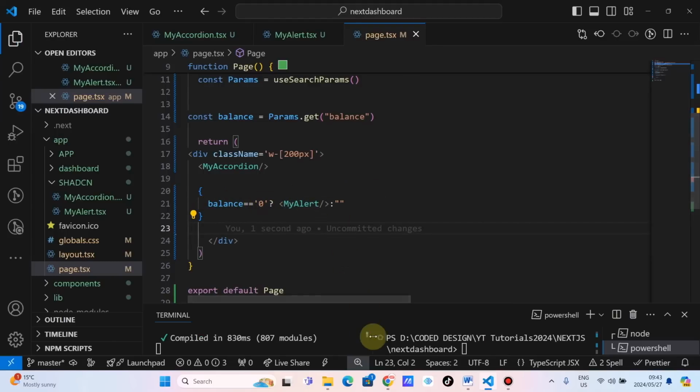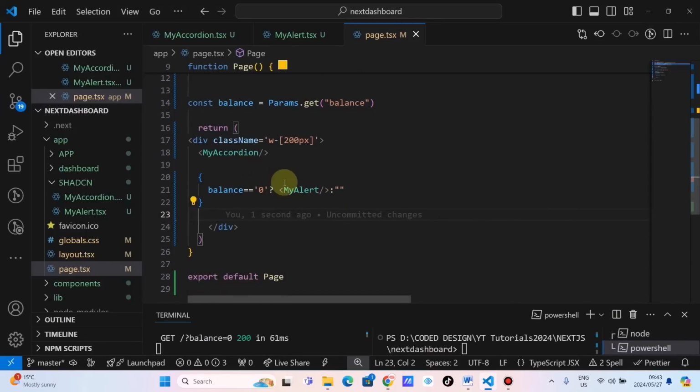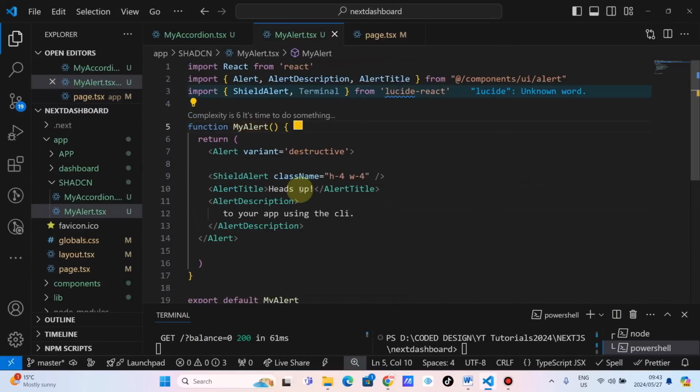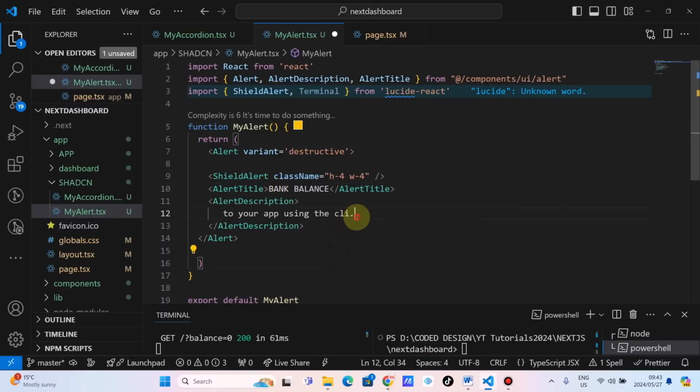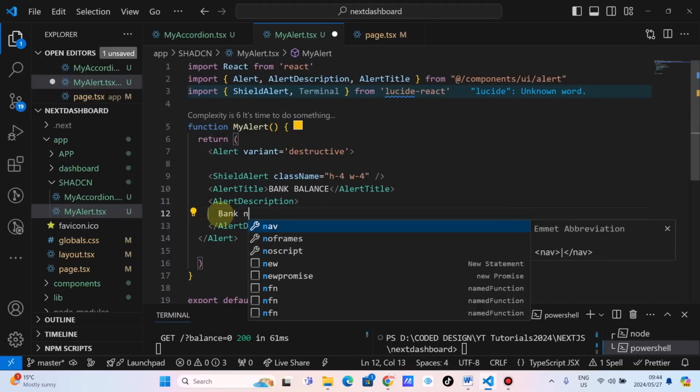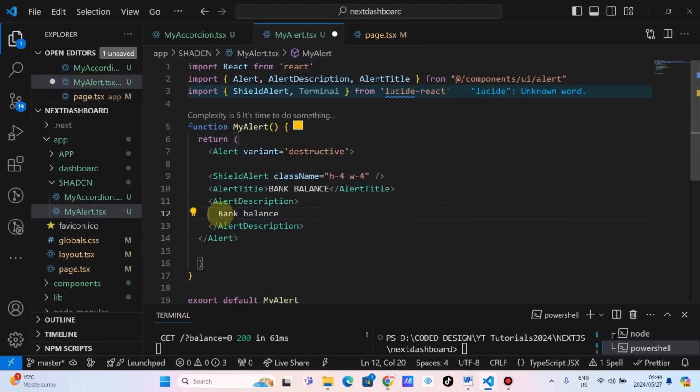So let's just quickly check here, guys, before we close this. As you can see, it's not 0. But once you've got a balance of 0, then we can show the message here. Then let's just customize our message so that it can make sense. So let's just go to alert, okay, this is a bank balance. Let's just type bank balance, and then our message will be bank balance cannot be 0, and that's about it.